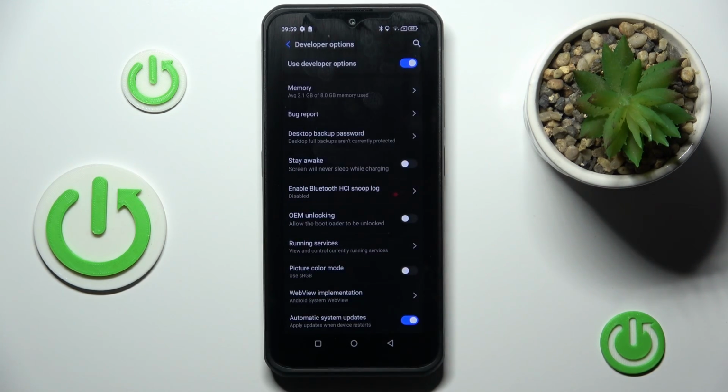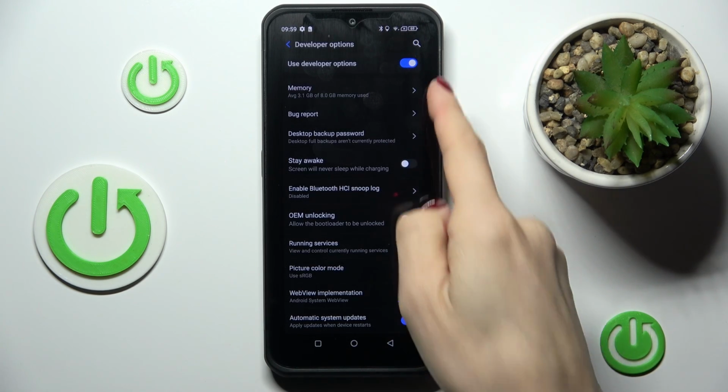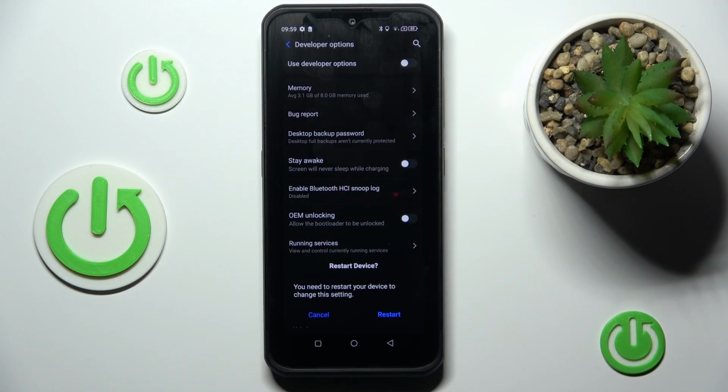Tap on Developer Options. You can smoothly use them, and whenever you wish to deactivate it again, just unmark the top switcher. From now on, they will no longer be accessible. You just have to restart your device too and turn them off.